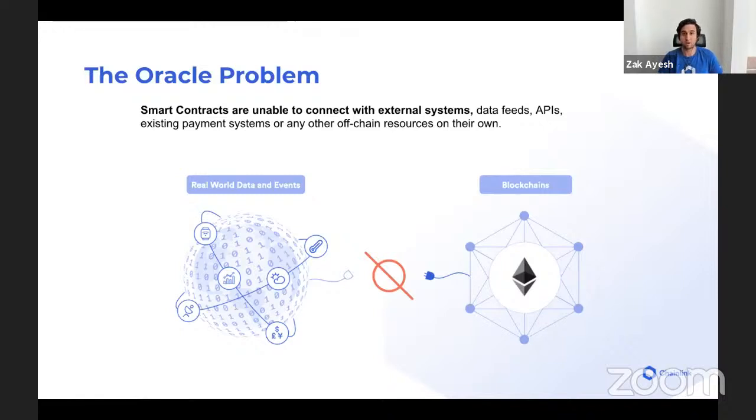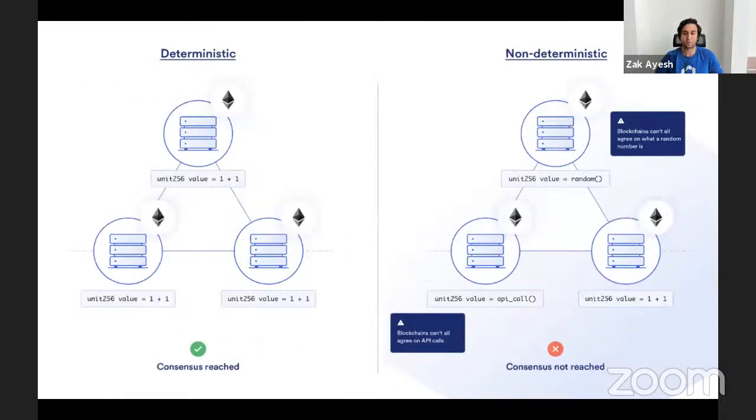This is a big limiting factor for smart contract adoption because that limits smart contracts to essentially only token transfers and ownership. So you may be asking yourself, well, why can't I just hook up my blockchain, or my favorite public blockchain, to an API? Well, the reason is because blockchains by design need to be deterministic.